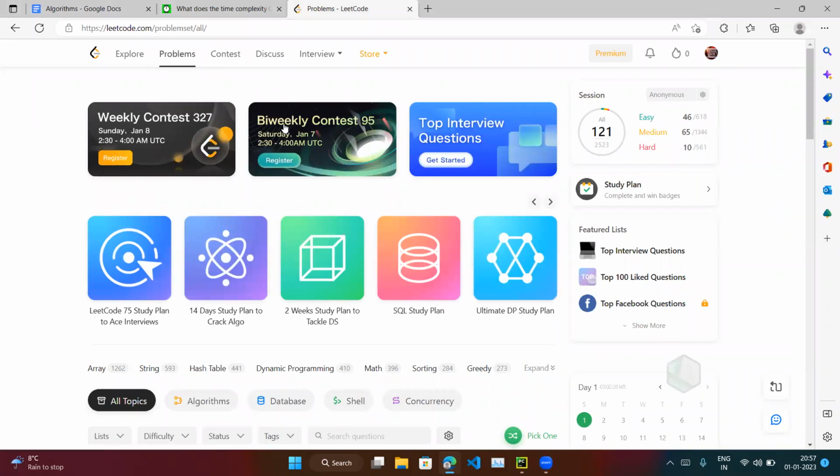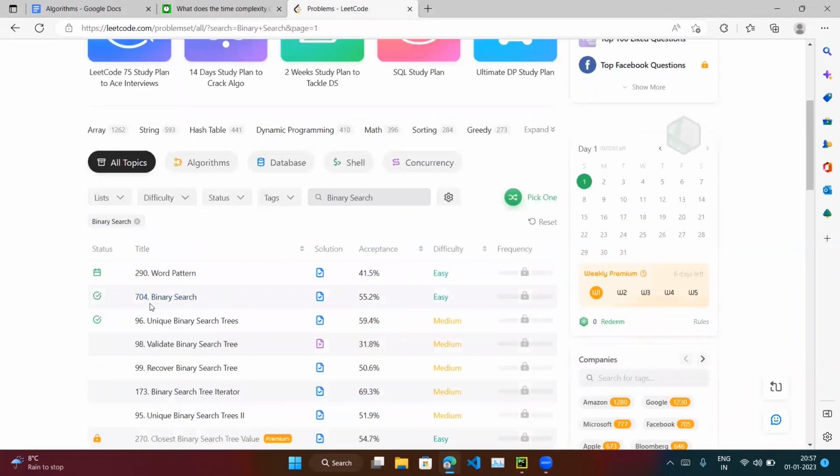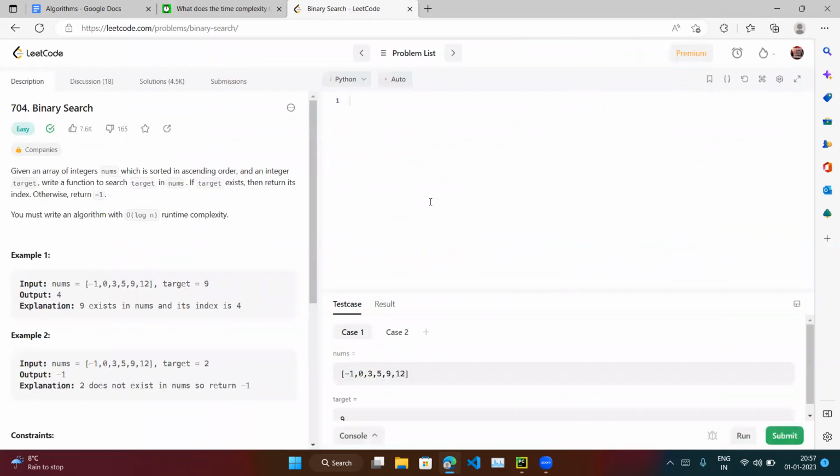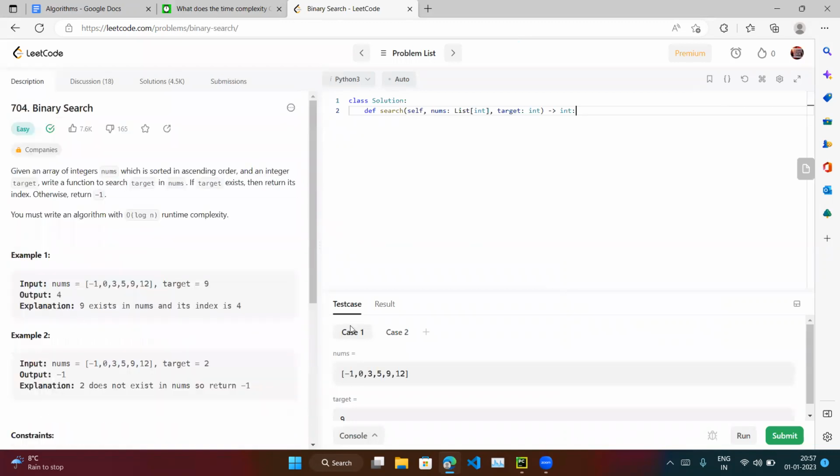So if we go to the problems and search here for binary search, we could see there is one problem. That is problem number 705, and its difficulty level is very easy. So let's open this. And here, we will do this in Python, or you can say in Python 3. All right. So we will do it in Python 3 only.